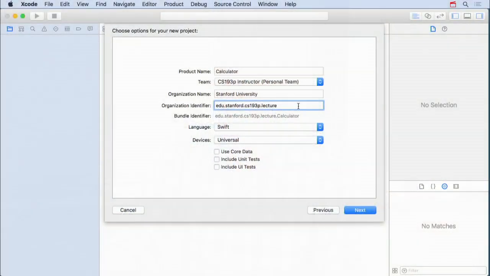But this one, it's super important that this be a unique identifier of you. So I strongly recommend using edu.stanford.cs193p.your SUNet here. If you put that in there, and you're a Stanford student, you're almost guaranteed for that to be unique. If you're not a Stanford student, you're watching this on iTunes U, pick something else that uniquely identifies you. Hopefully, reverse DNS notation will work in your circumstance as well.